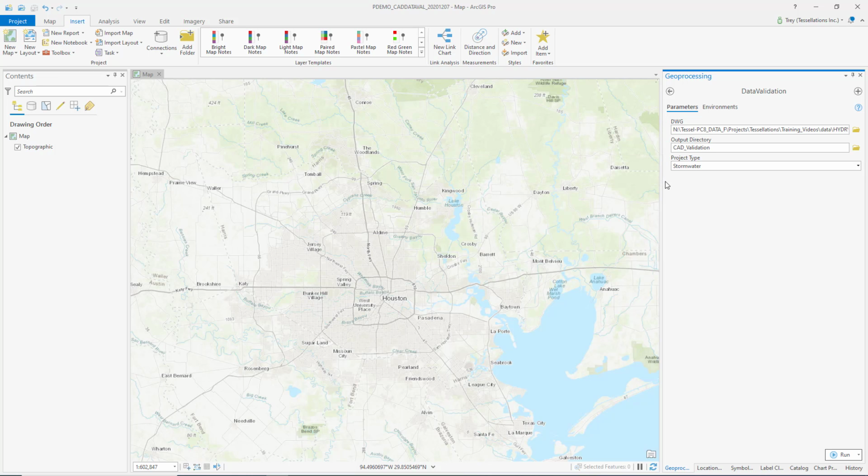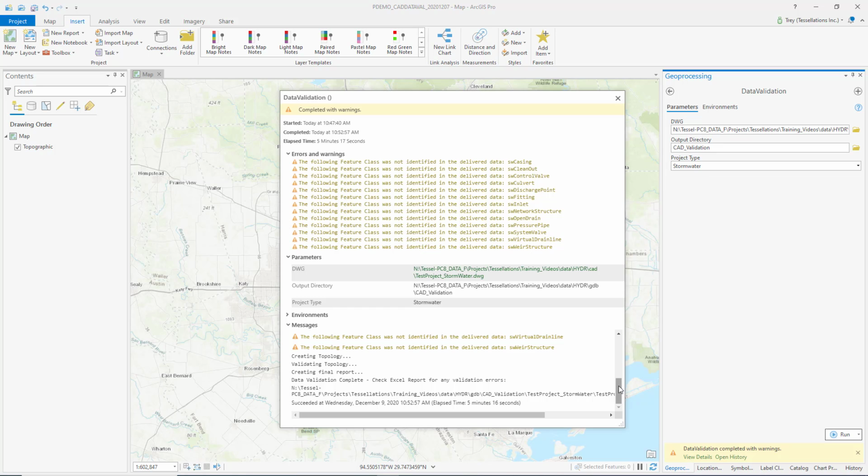Now that we have the parameters entered for the final drawing file, the output location for the tool to write the report to, as well as the project types that define the data types that are expected, we can go ahead and click Run. Once the tool has finished running, we can immediately see some messages that have been written out by the tool. These messages will help signal the user to some potential issues or errors with the data.